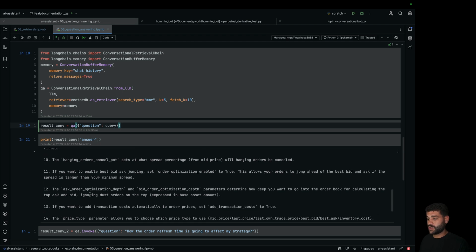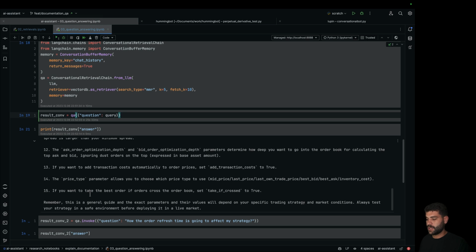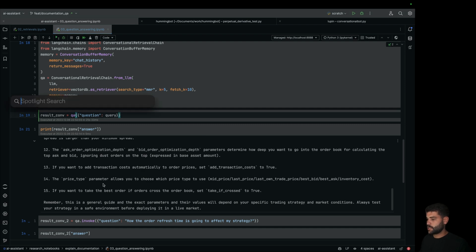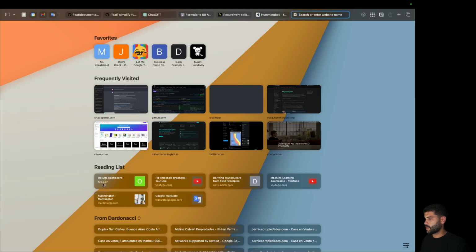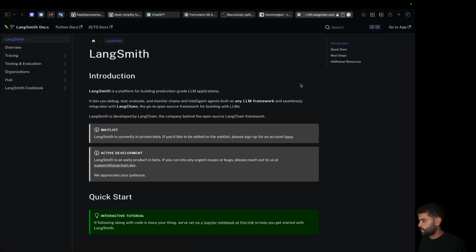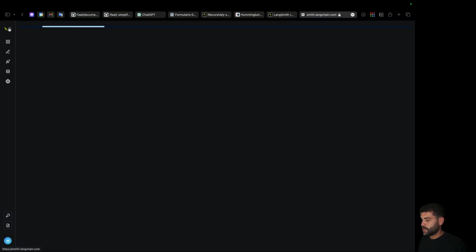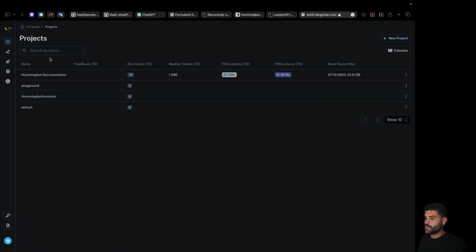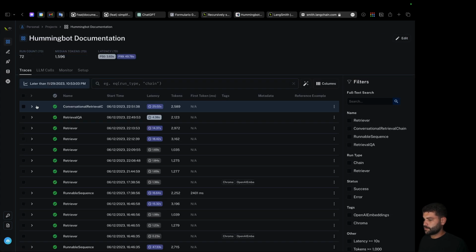Well, I think that this explanation is actually better than the one that we have from the retrieval QA, but I would like to really understand why this is better or not, and for that the tool of Langsmith is very good. Let me explain to you how you can use it. Let's go to Safari, Langsmith, go to app. So here we have projects, and I have this Hummingbot documentation, and we can see each iteration.